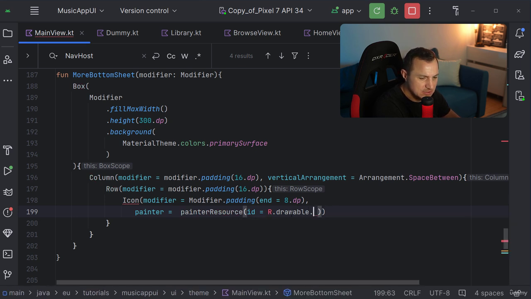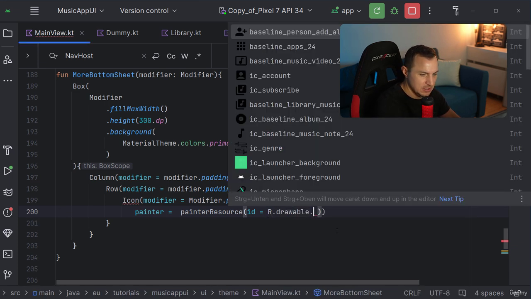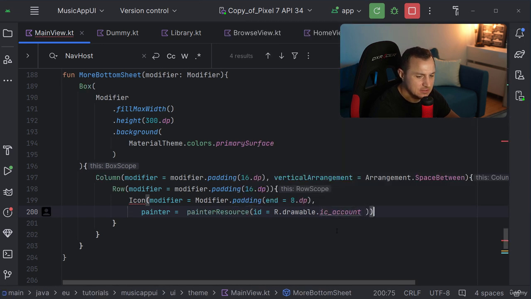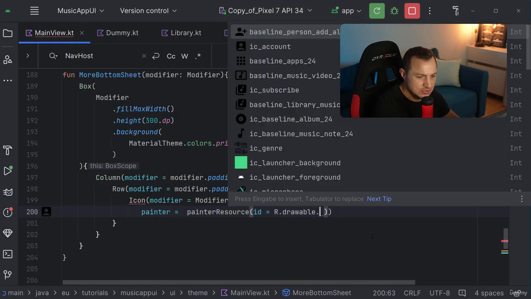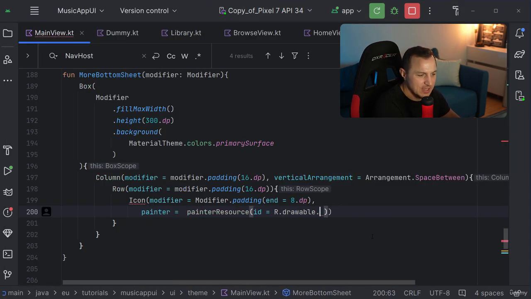And IC, let me see. Yeah, we need to import R here. Let's import class R. And you know what? I'm just going to use any icon here. So IC account, for example, or yeah, we call it settings. So maybe I should actually use settings here, which we haven't set up.